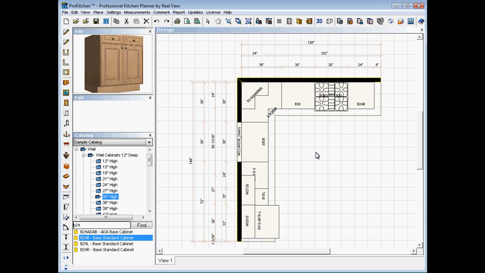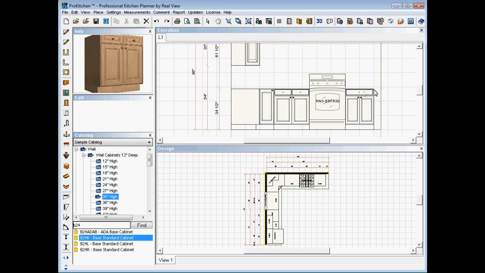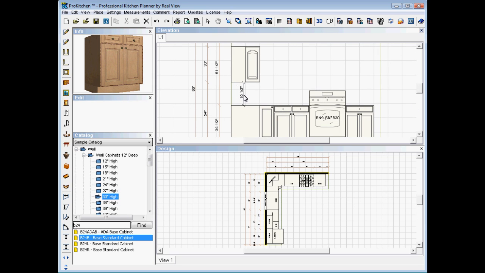Now I'm going to pull up an elevation, and we're going to take a look at the other features of this. So I'm going to elevate this wall. And now I've got my elevation up here. If I want to know where a cabinet's placed, I can drag it in here, and I need a little zoom on this one because my eyes aren't good enough to see that. And I can see I have 19.5 inches in there.